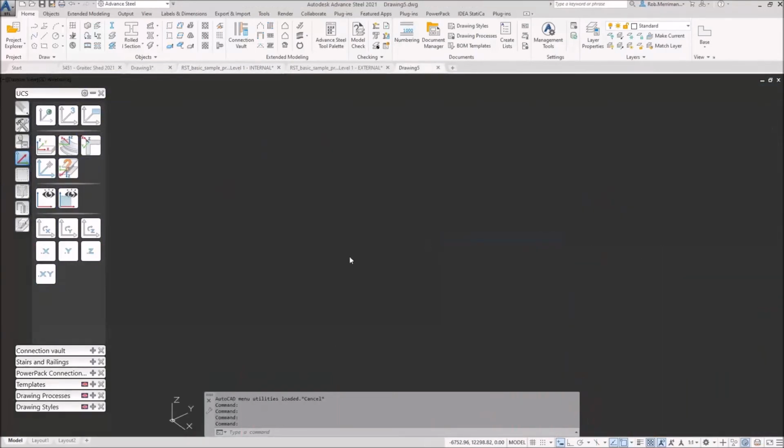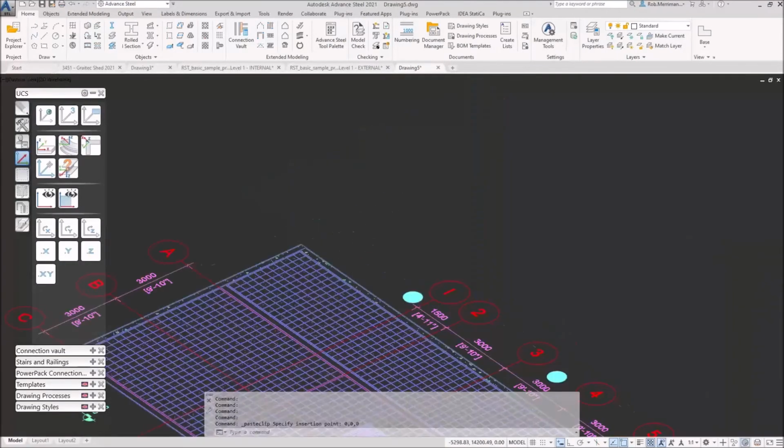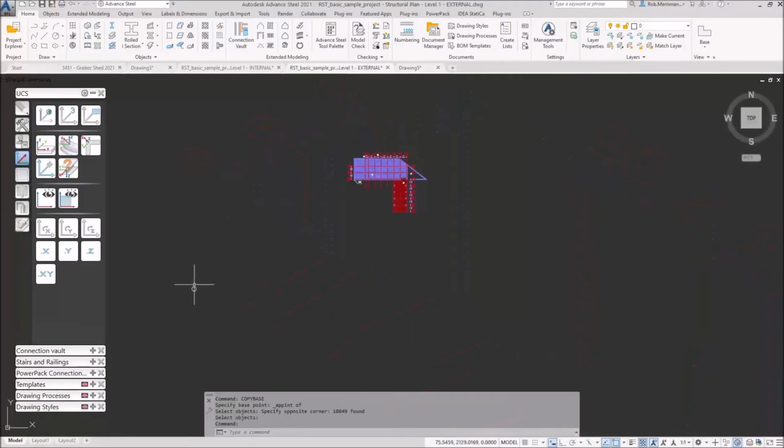But for the external one, I would paste that into there, because that puts C1 at 0, 0, 0. Maybe we should put A1 at 0, 0, 0. But the point is, we don't want to model a long, long way away from here. Now that's if you've been given just DWGs to work off.